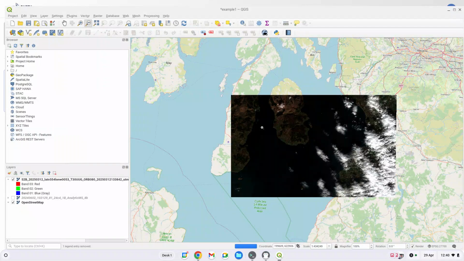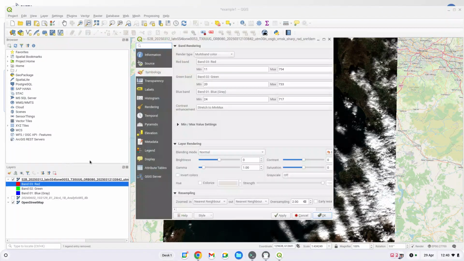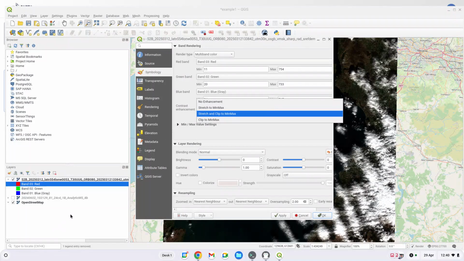And then if I want to manipulate that in other ways, obviously within the QGIS application, I can change the stretch, for example, how we stretch the values of the data across those different scales. So lots of options there for you to explore.